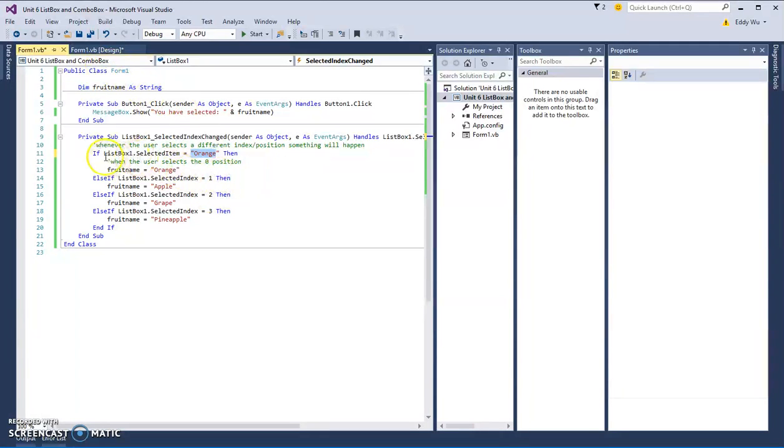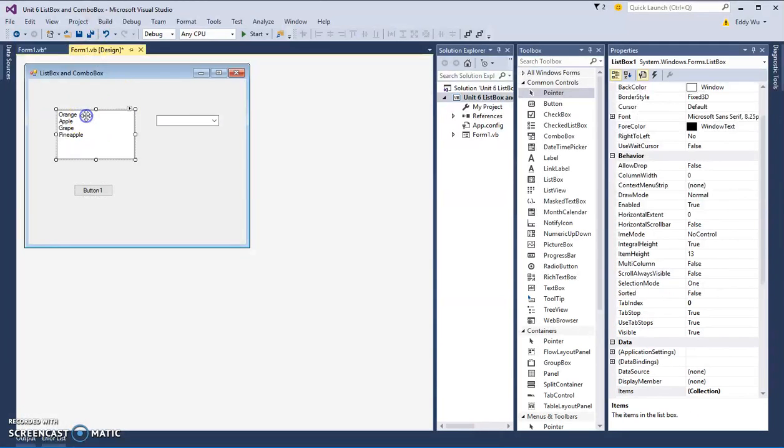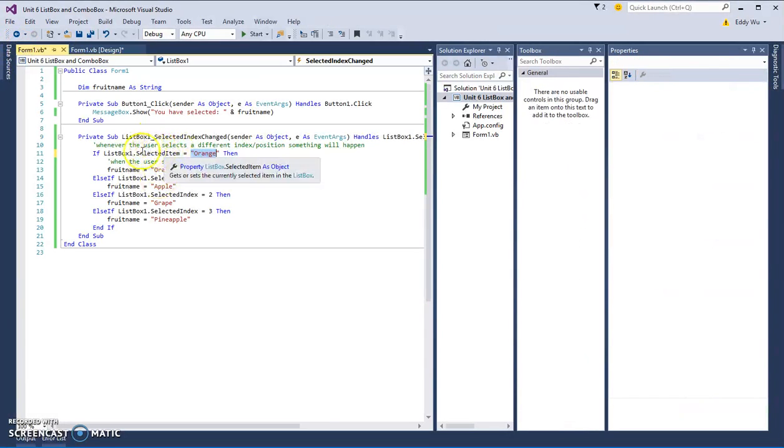Now remember, with selected item, it has to be spelled exactly like it is in the list box. In other words, if there's a capital O, I have to put a capital O. If there's a space, I have to put a space. Commas, periods, all that comes into play. And this is a lot trickier, but a lot more specific, which is really, really nice. So let's finish this out.